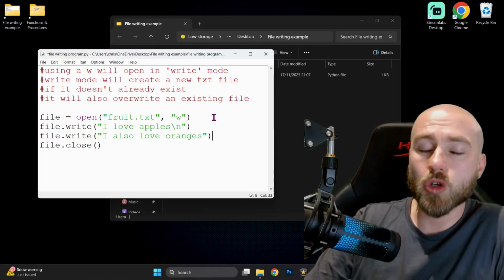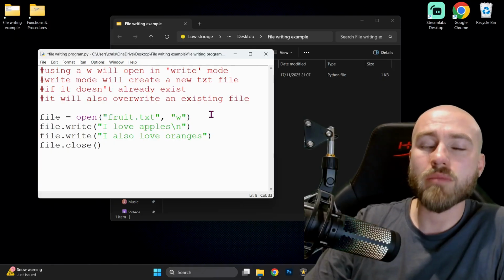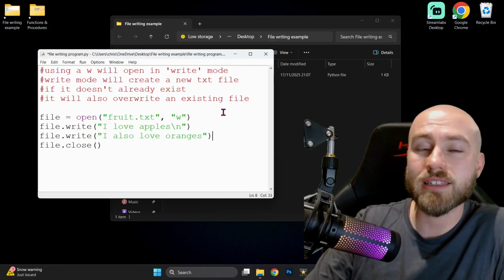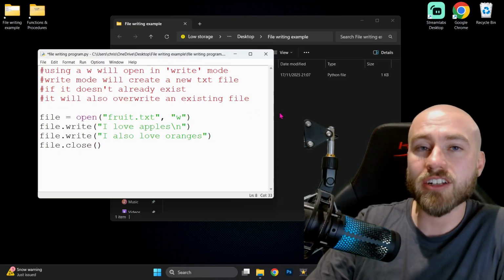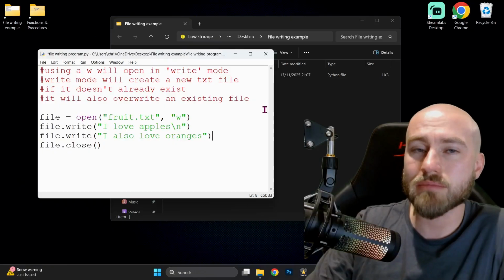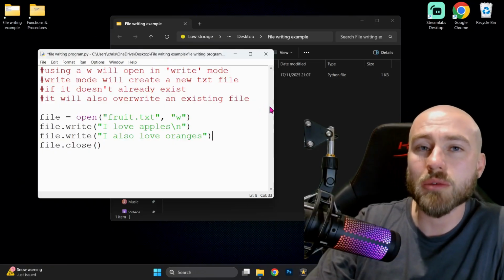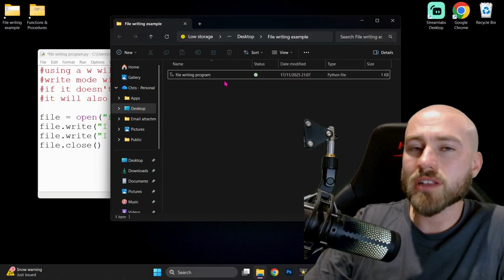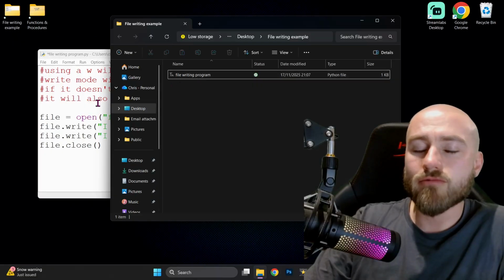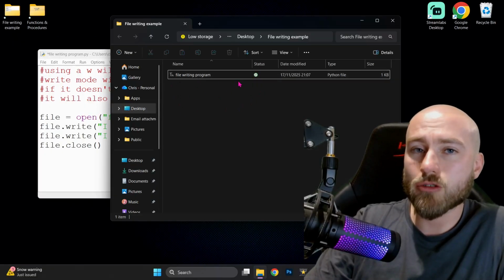Now I've gone for a W, which means it's going to open it in write mode. And if the file doesn't exist, it's going to create the file for me. If it already does exist, it's going to overwrite everything inside it. So that's important to keep in mind if you're going to use the W write mode. Just to prove that it doesn't currently exist, here is the folder that I'm currently working in, because when I run this code, this is where it's going to create it.